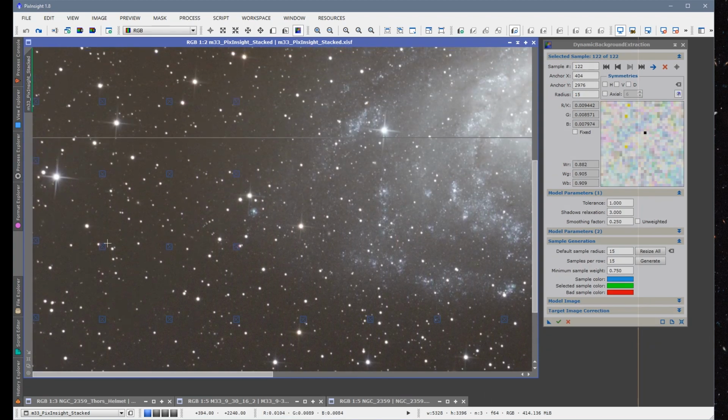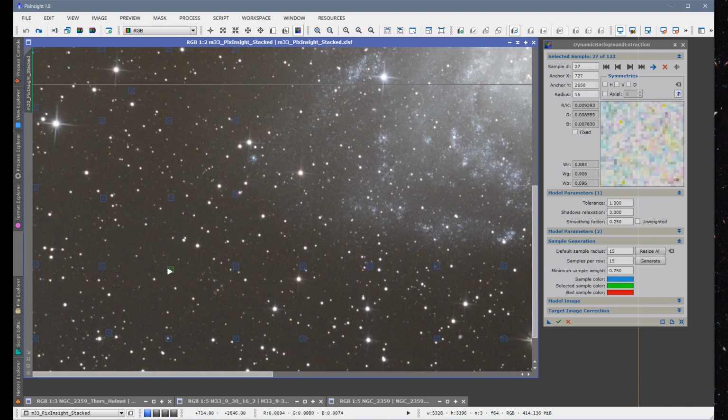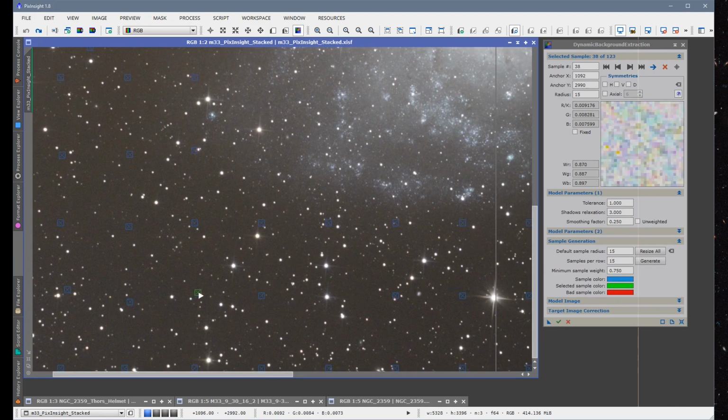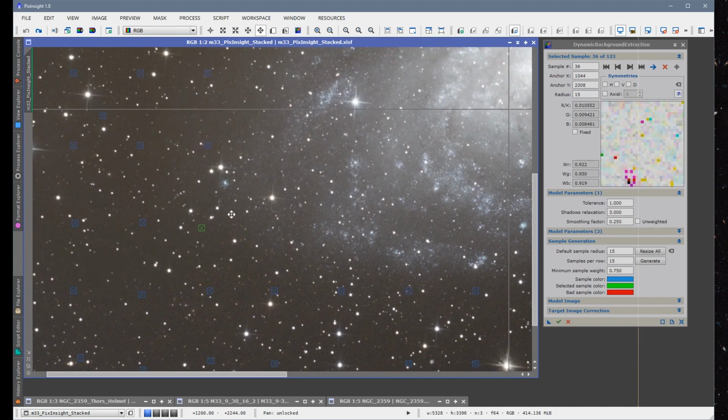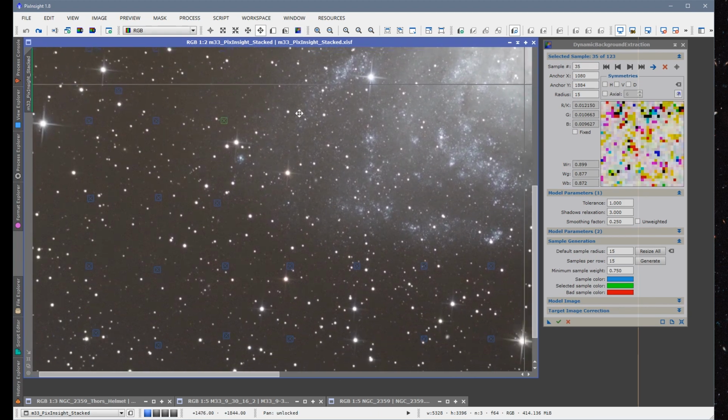I'll go up and down the line, and so that one's kind of close to a star. Move it away. See, that one's good. It missed one, so maybe I'll add one there. That one looks good. This one, need to move it a little bit. This one, good. That one, move it. This one, a little bit over here. This one, move it. So you just kind of go one by one through these. It's very tedious and time-consuming, but it'll be worthwhile in the end.